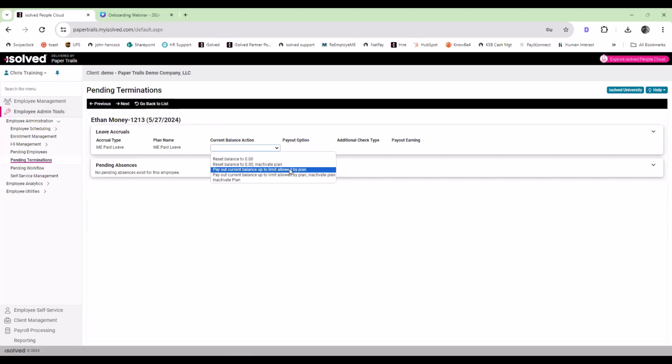I will remind you, Maine paid leave, unless you're paying it out, you probably do not want to zero that plan out, because if an employee returns within 12 months, they must be given the balance of their original plan. So just keep that in mind. This is a Maine paid leave example particularly, but certainly you can do whatever you like in terms of that. I'm just going to inactivate this plan for now because this is Maine paid leave.